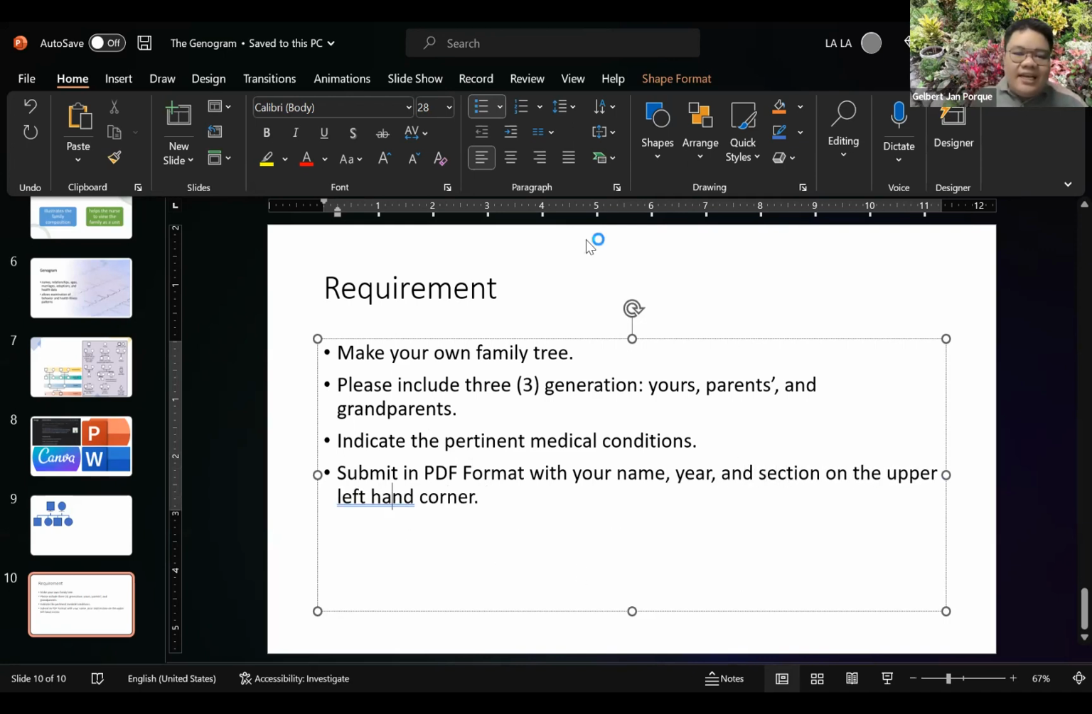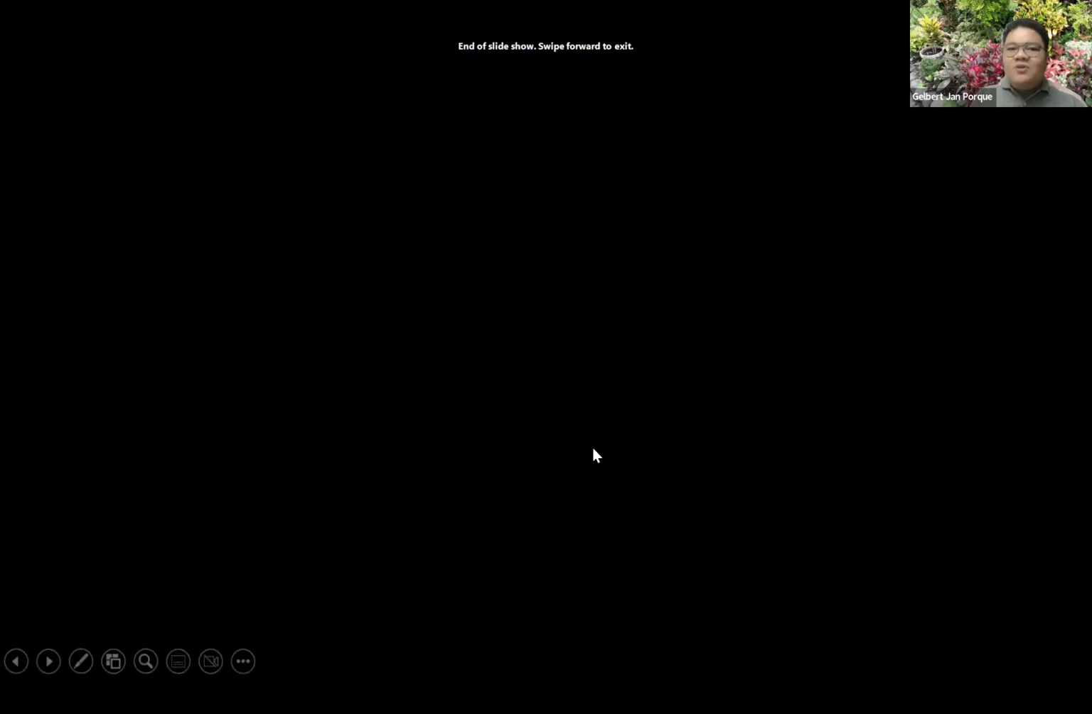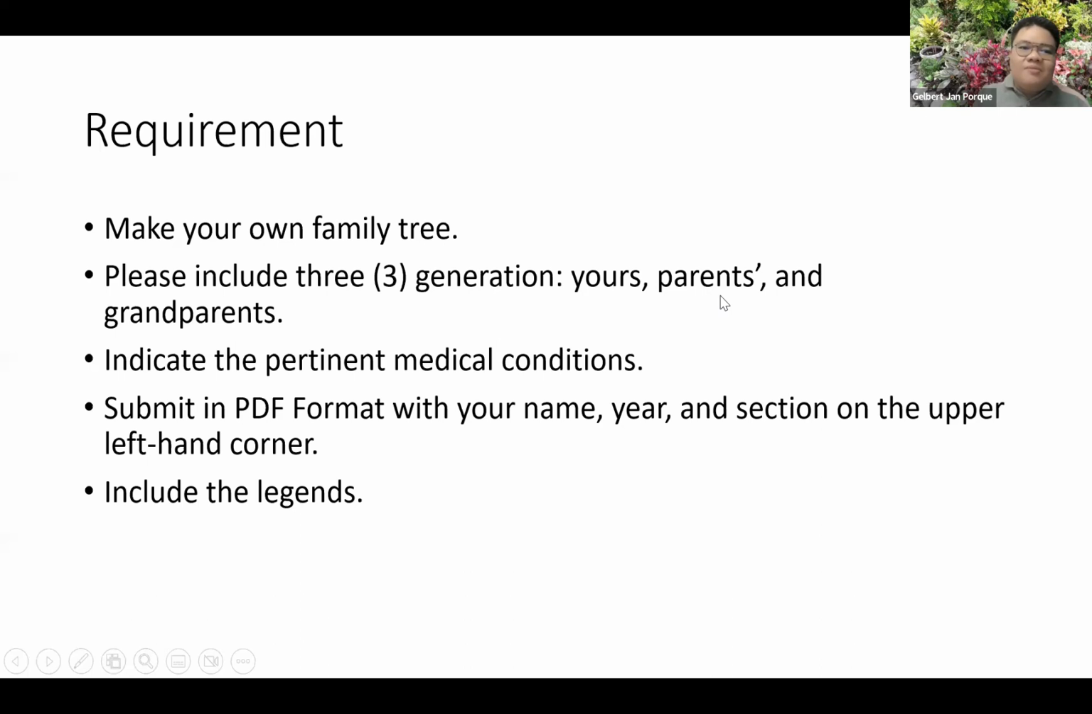And then other than that, please include the legend. Okay? I hope that you are able to capture the instructions that I'm giving you so that you will have a good time. Also, you will have a memorable time on making your requirements. Sige. Okay?